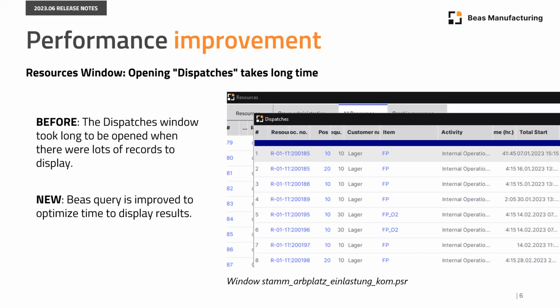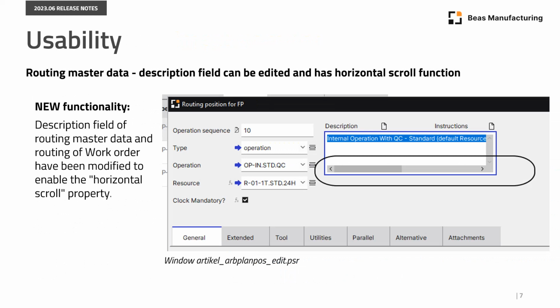Before, the dispatches window took long to be opened when there were lots of records to display. Now, the Beas query is improved to optimize time to display results. As part of usability improvements, the description field of the routing master data and routing of work order have been modified to enable the horizontal scroll property.